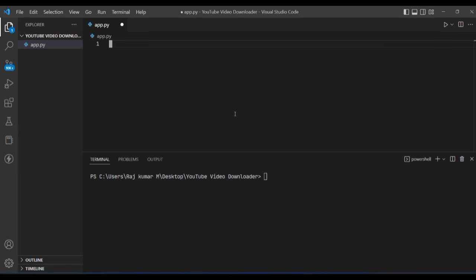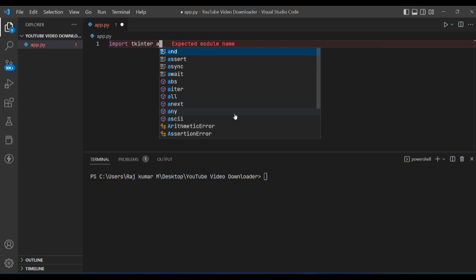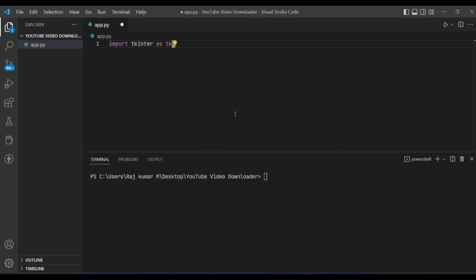To get started, I'm going to import a few packages. First of all, I'm going to import Tkinter as tk. The next package that I'm going to import is PyTube. Finally, I'm going to import messagebox to show our success message or failure message.